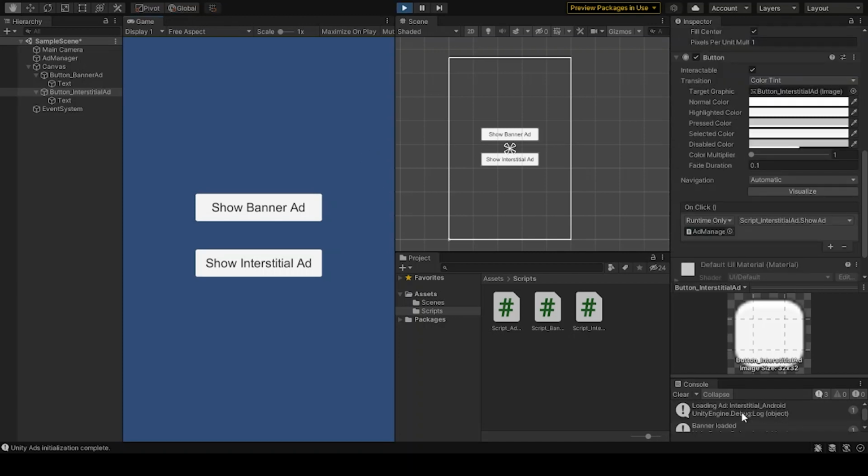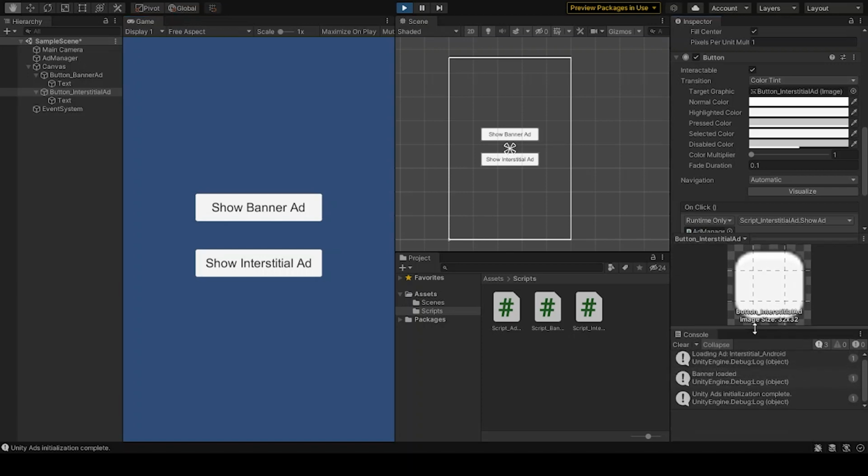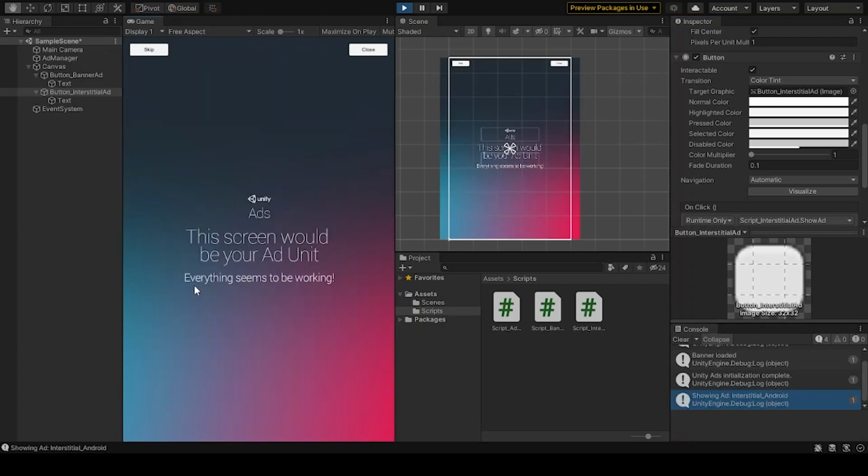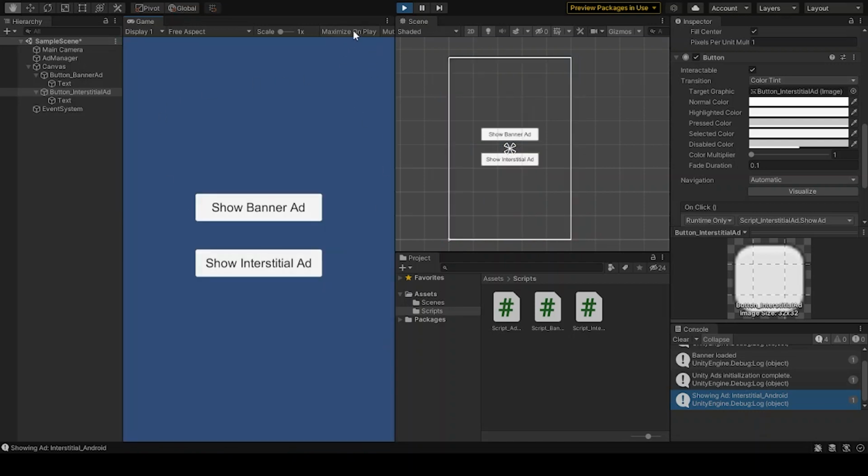Okay, no errors here. And this is the interstitial ad. Okay, the interstitial ad can be skipped, and after it plays we can close it. Okay, doesn't matter, skip or close is the same.